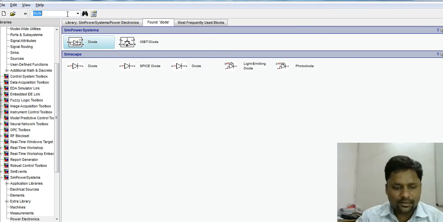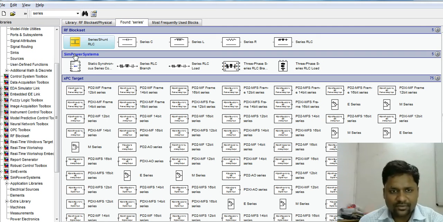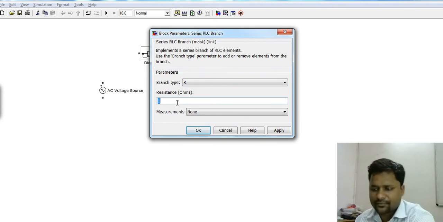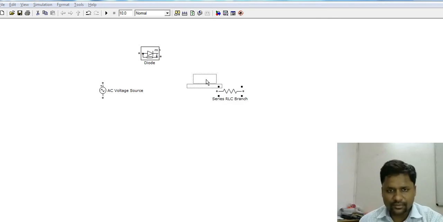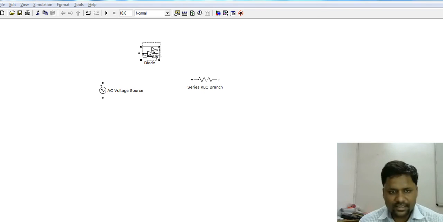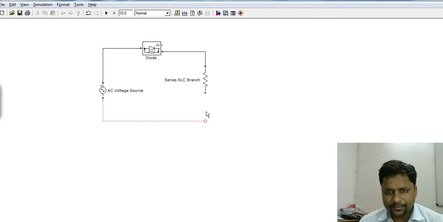Similarly, type series and press enter. In the Simscape power system, we have the series RLC branch, and it will be added to the half wave rectifier. Double click on it and set it as R. So these are the things we needed: the source, the diode, and the load. Let us join them by pressing on it and pressing Ctrl R, which rotates the element.